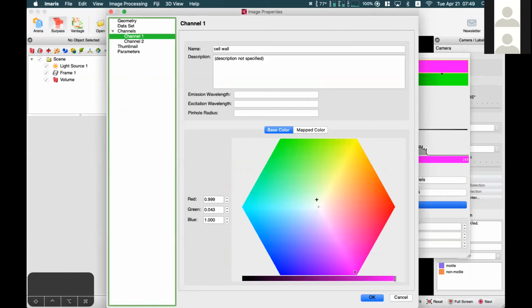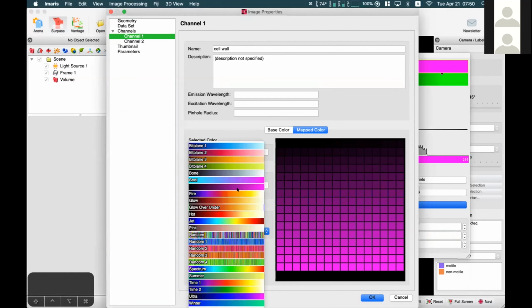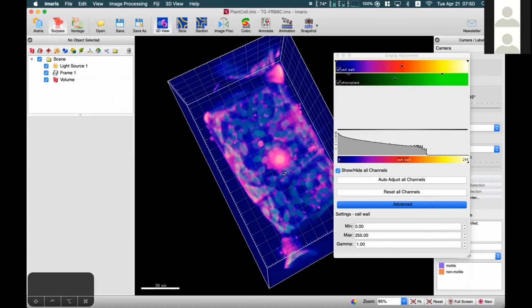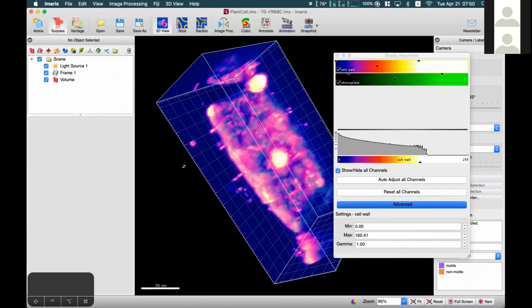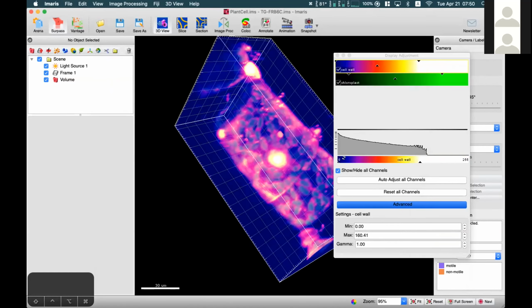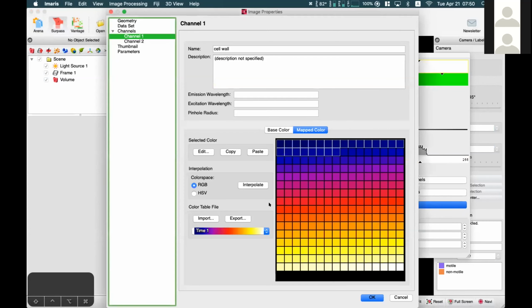And except for the base color, we can also change to the map color. For example, if you want to display the different intensities in different colors, we can change the lookup table here, like this. Okay, so now different colors show different intensities. For some applications, this may be a better way to display the images, so you can always change here.